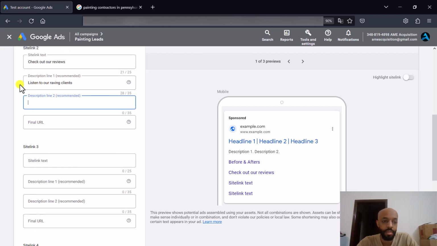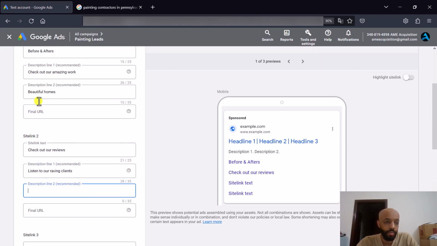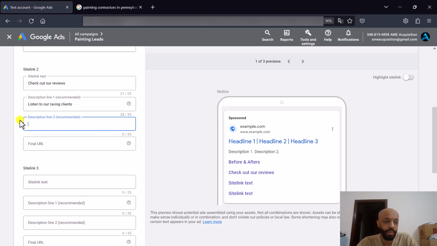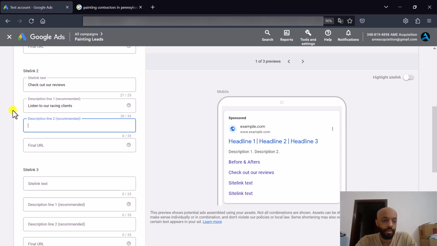Second description for this, our work speaks for itself. Or actually, that would be better up there. Our work speaks for itself. Description for check out our reviews. Alright, let's say happy customers all over Pennsylvania. I hope I've been typing that right. Okay, Pennsylvania doesn't fit. Alright, the point is, okay, delighted homeowners, why not?